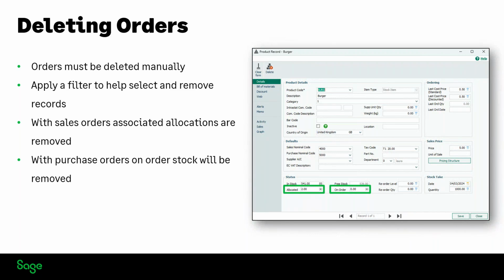So orders need to be deleted manually. There's no option within the data management for this, but you can apply a filter and you can bulk delete them that way just to make it a bit quicker as well.